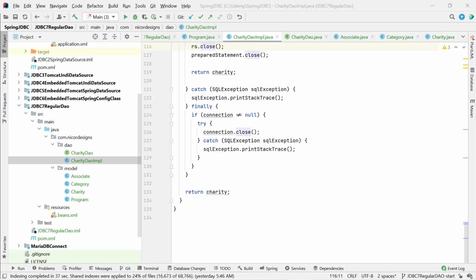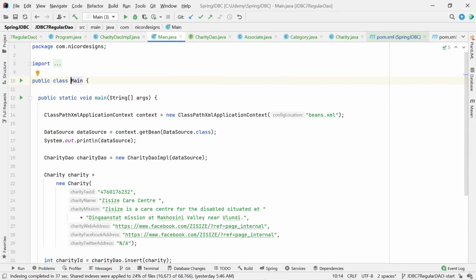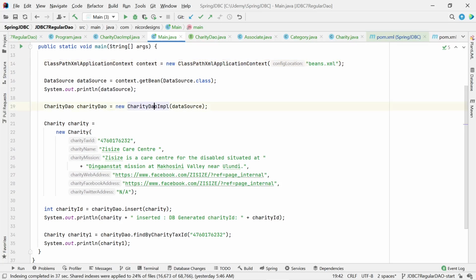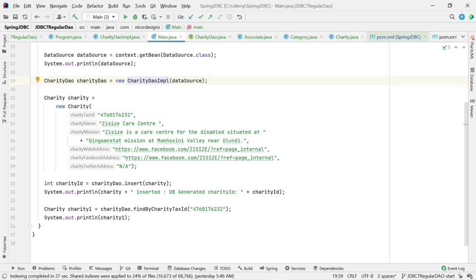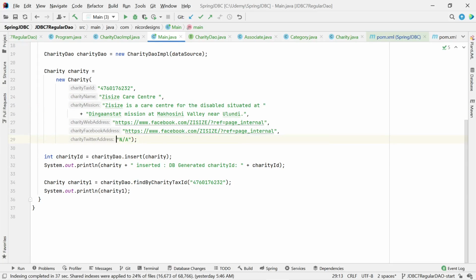So back to IntelliJ, bringing over the main method. So this is the code in our main method. First we get the classPath XML context from Spring. Then we get the data source that's defined in the beans.xml. Then we create a new charity DAO implementation, passing in the data source. And now we create our first test charity. We specify the tax ID, the name, the mission, web address, Facebook address, and Twitter address. And then we run the insert charity and we print out the charity ID that was returned to us from the database. And the next step, we run the find by charity tax ID, passing in the tax ID of the charity that we've just inserted.